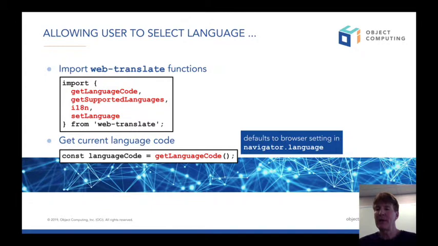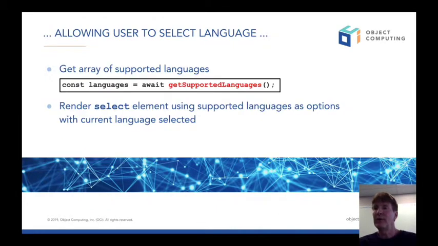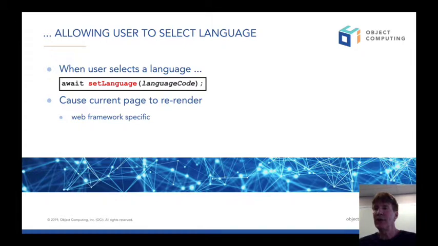The UI for a web application that uses WebTranslate can easily allow the user to select the language of the text that is rendered. There are 6 steps to do this. First, import 4 functions from the WebTranslate library as shown on the screen. Second, get the current language by calling the getLanguageCode function. Third, get a list of the supported languages by calling the getSupportedLanguages function. This will match what is found in the languages.json file. Fourth, render a drop-down list that contains an option for each of the supported languages and shows the current language as being selected. Fifth, when the user selects a different language, pass its language code to the setLanguage function.